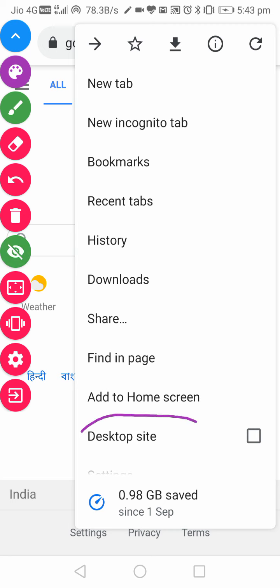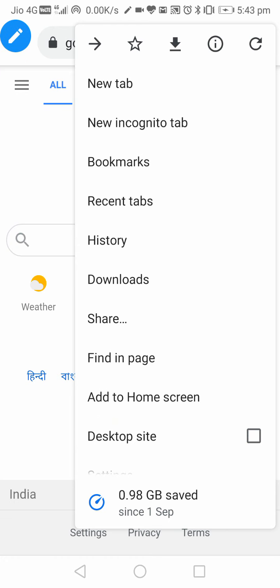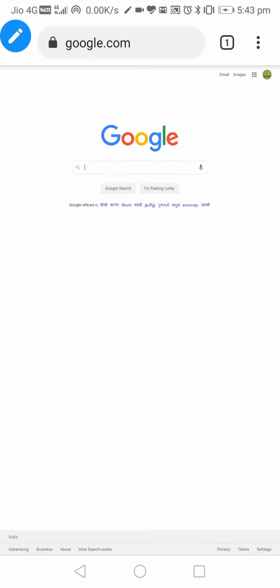This one you have to select, desktop mode. You have to tick here. How you can do that one? I will click desktop mode. So that's gone into the desktop mode.